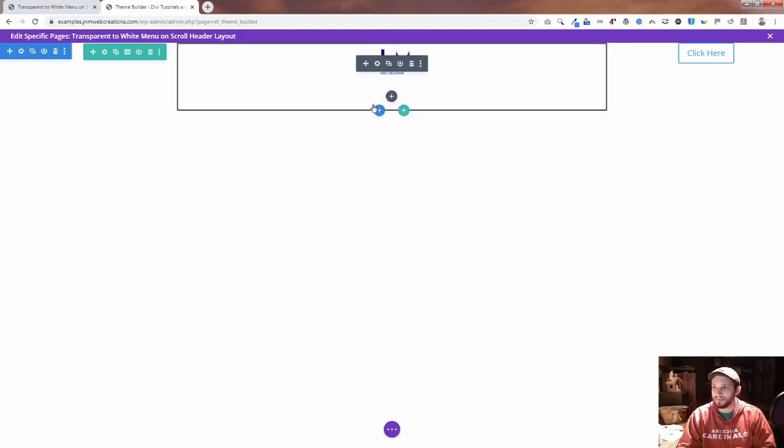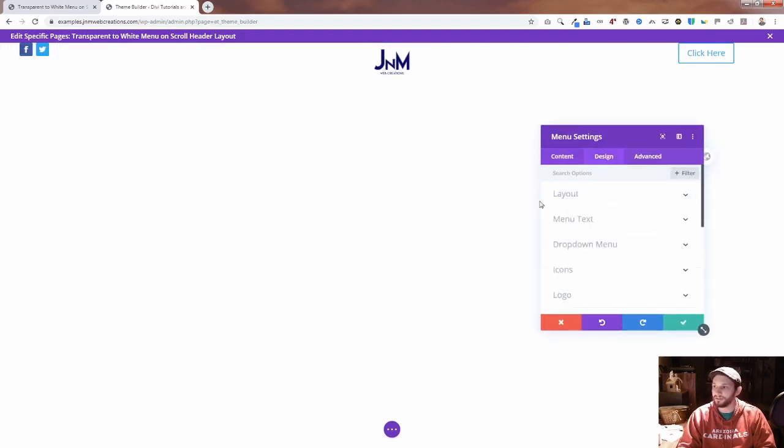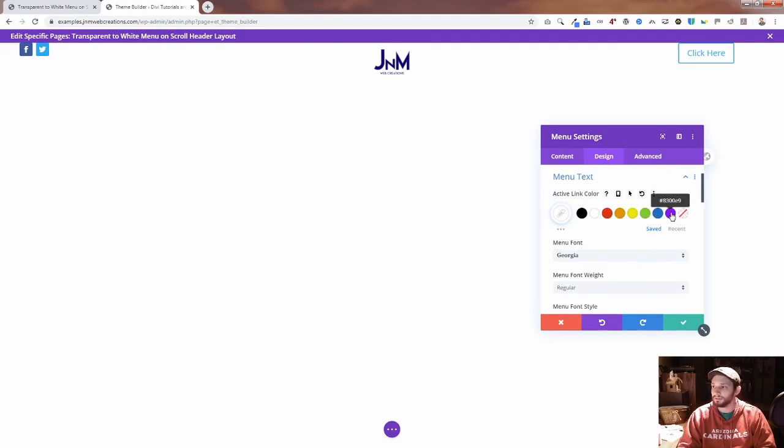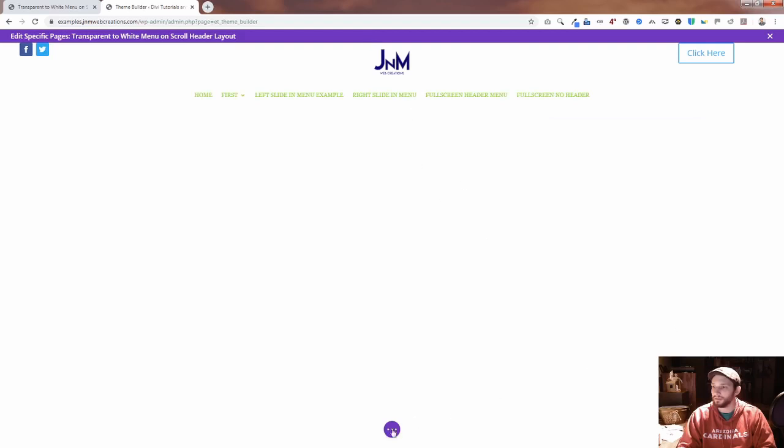As you can see, the actual menu at the moment is not showing, and that's because we have it white. If we did it a different color, we would be able to see it. Menu text, let's just do a green. Oh, that's the active link, so that is not correct at all. Menu text color. Sorry, wrong one. There you go. We have the green.